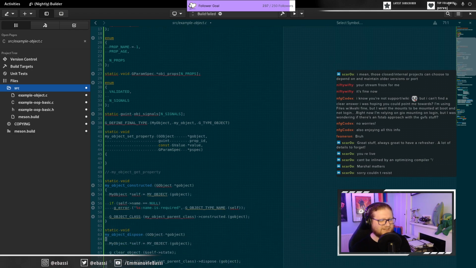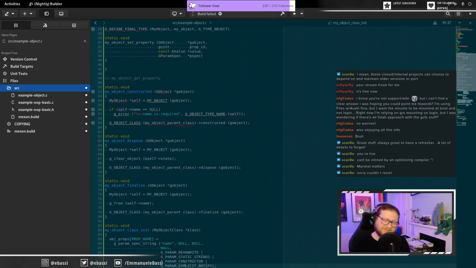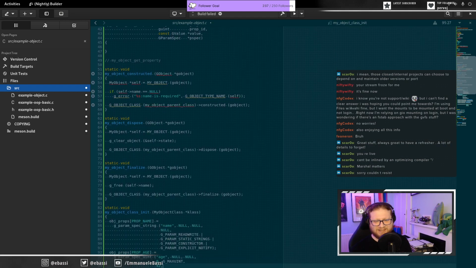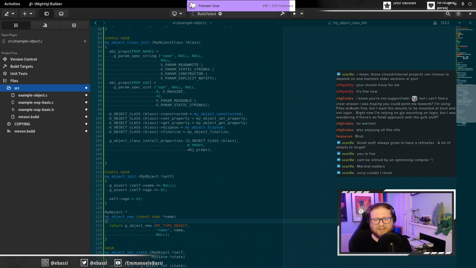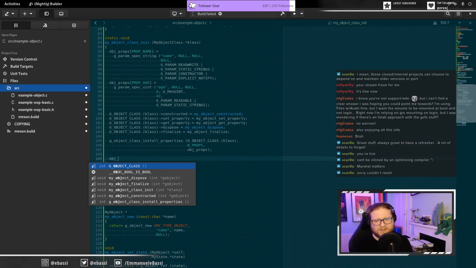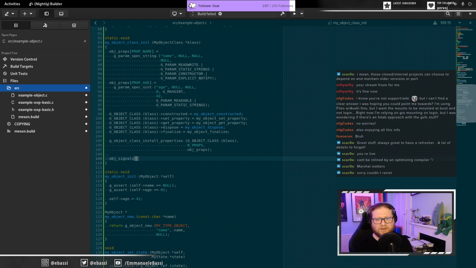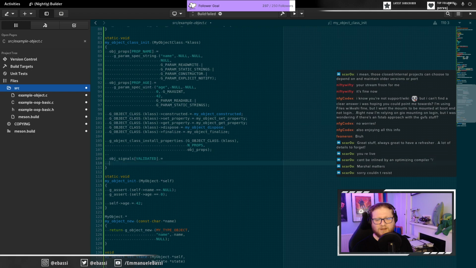Marshalling and demarshalling. So we do this and we do this, and then we create a new signal with g_signal_new.